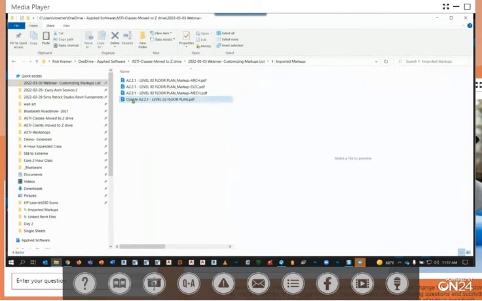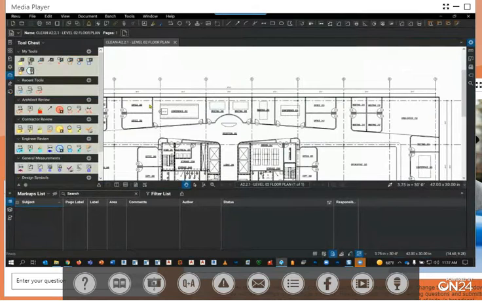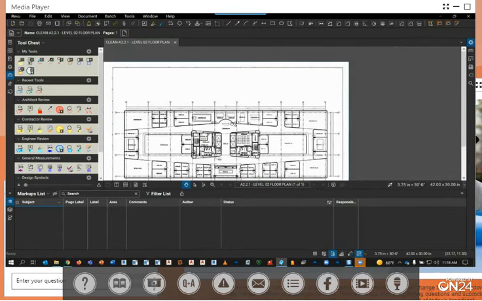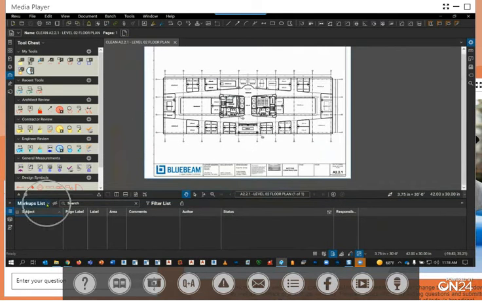Ideally, I would have emailed that to a bunch of different disciplines, and they are going to email me back the drawing. And in this case, I don't want to have to deal with 4 or 5 or however many different sheets. I want to combine them into one PDF. In Bluebeam Review, in the markups list, we're able to combine and import the markups from these other drawings. So let me show you how easy that's going to be.